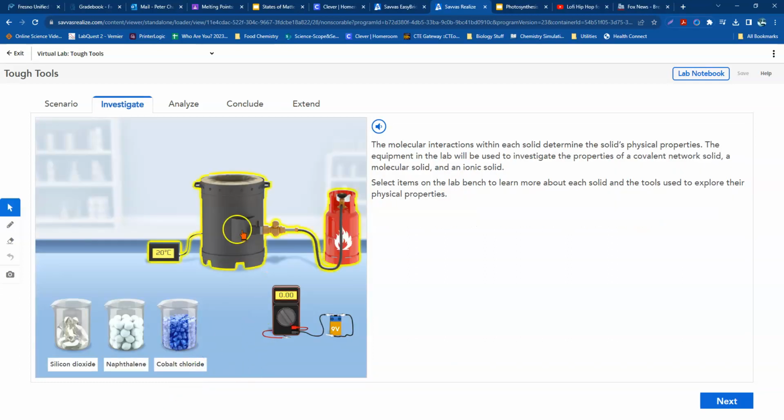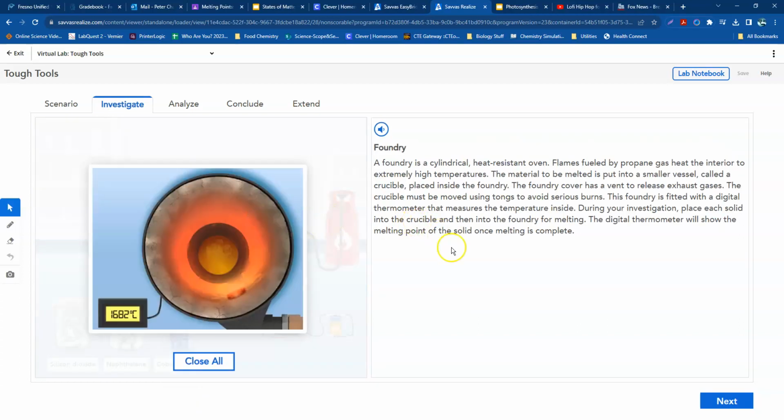And the last thing that we'll read a description of is this right here, the foundry. So a foundry is a cylindrical heat-resistant oven. Flames fueled by a propane gas heat the interior to extremely high temperatures. The material to be melted is put into a smaller vessel called a crucible, placed inside the foundry. The foundry cover has a vent to release exhaust gases. The crucible must be moved using tongs to avoid serious burns.